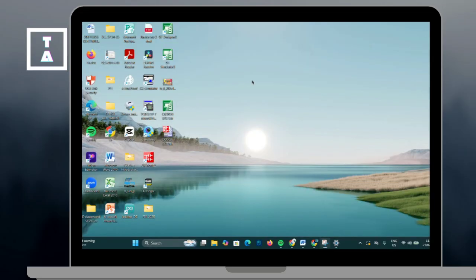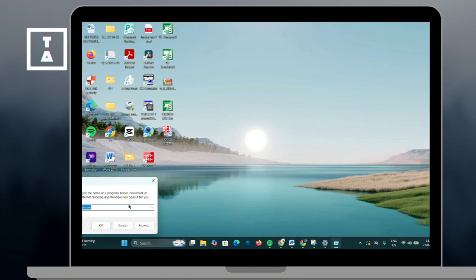To disable password on Startup Microsoft account, press Windows plus R on your keyboard, then type netplwiz and press Enter. Uncheck the box that says users must enter a username and password to use this computer. Then click Apply and enter your password to confirm, then click OK.